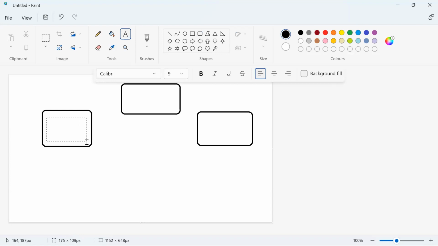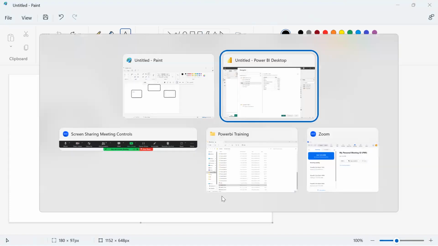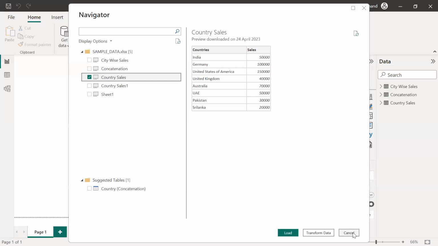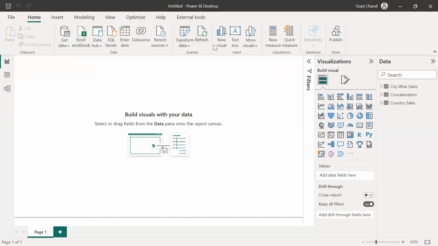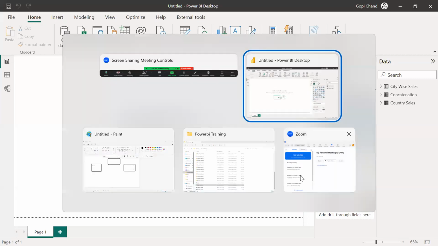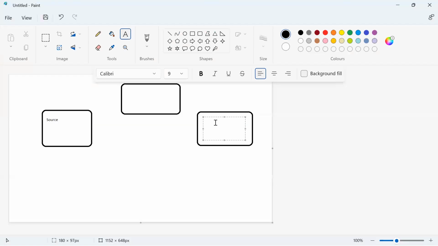So this one we will consider as the source. Okay, this one is the source. And this window, you are seeing this window, correct? This window we will call the model window.